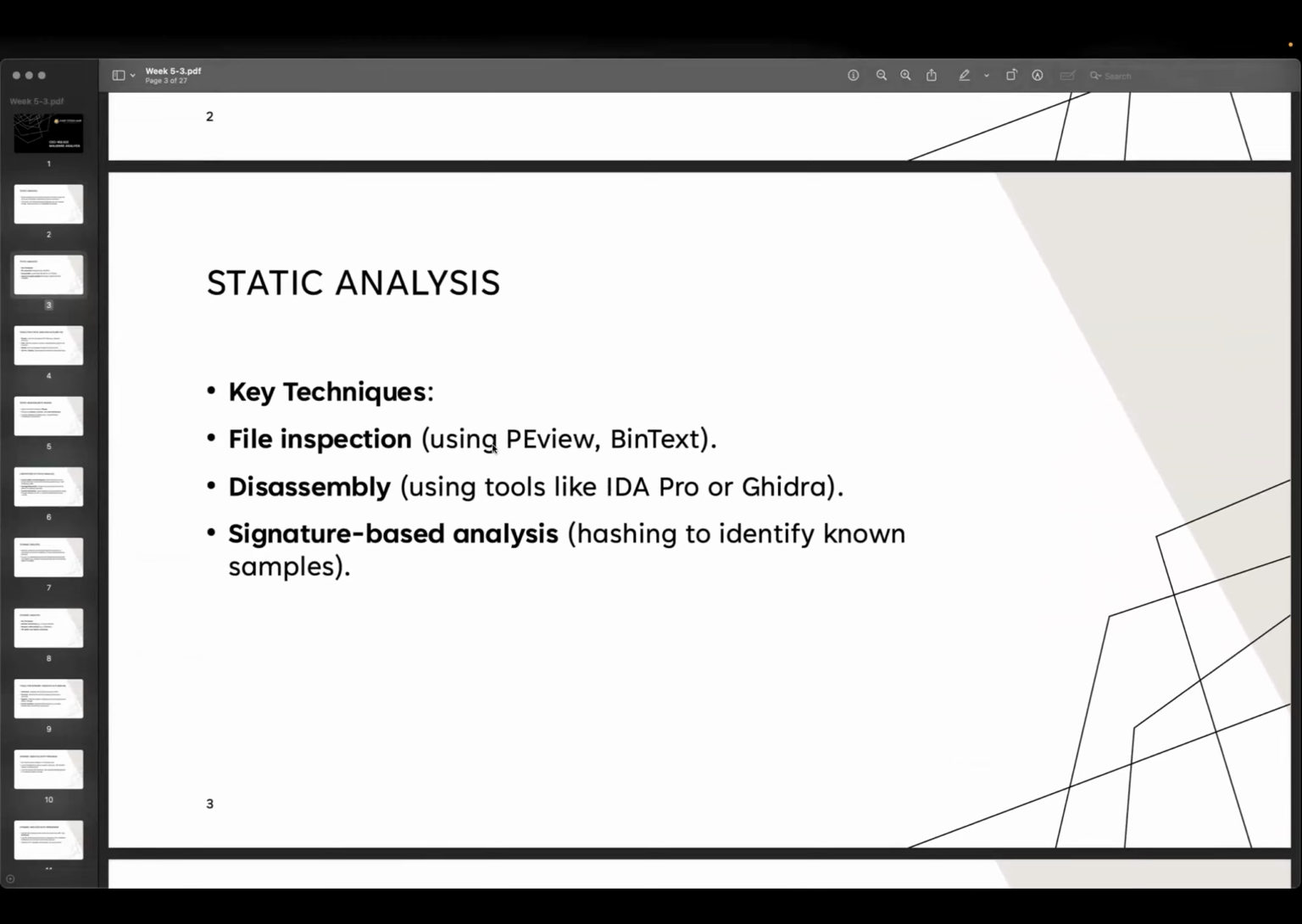If you remember, we have PEview and BinText. We only showed you one or two of them and that's it, as well as IDA Pro, disassembling, and signature-based analysis, where we hash to identify and find known samples.